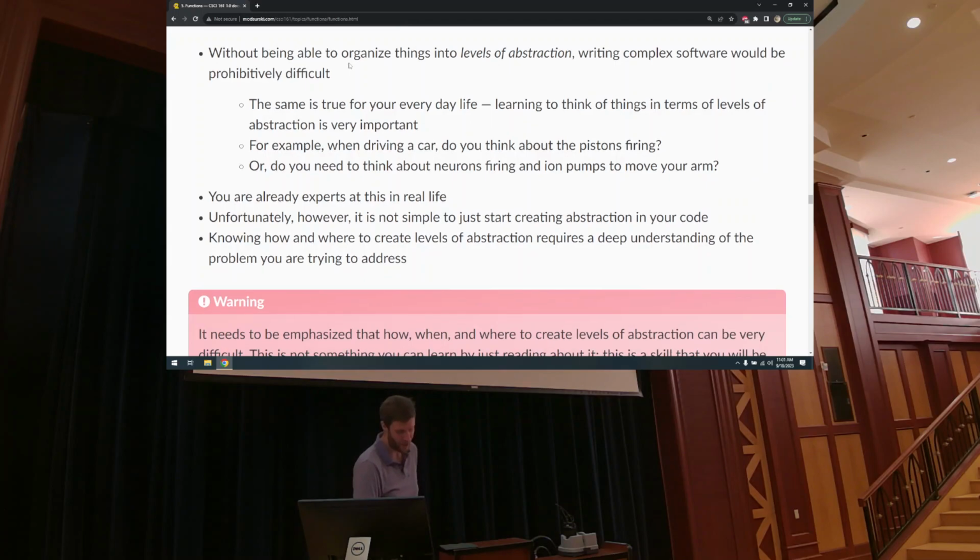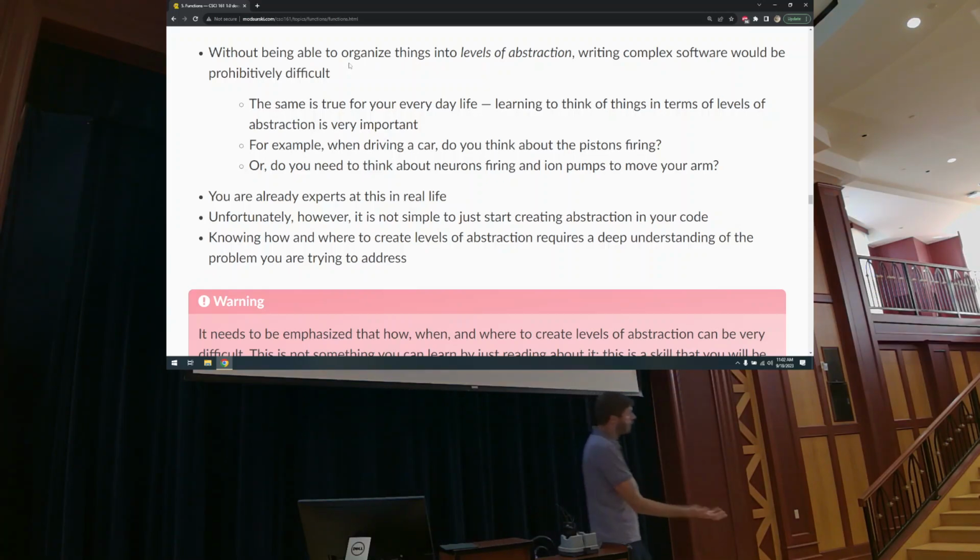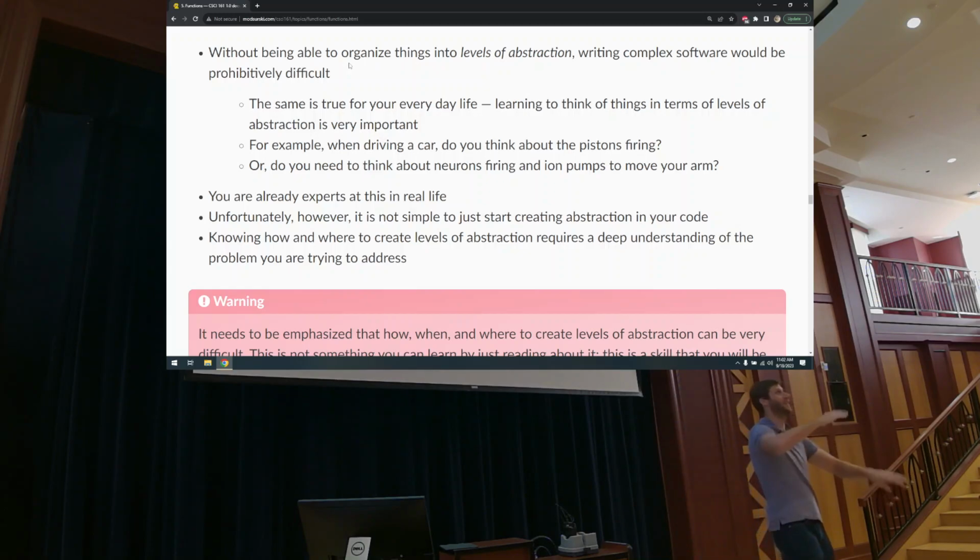We do this. You're already experts at this. You're experts at working at high levels of abstraction and creating even higher levels of abstraction as you go. But what's interesting is, first of all, knowing where to create that level, where to differentiate, is a non-trivial thing. This is something that requires a deep understanding of the problem that you're trying to solve.